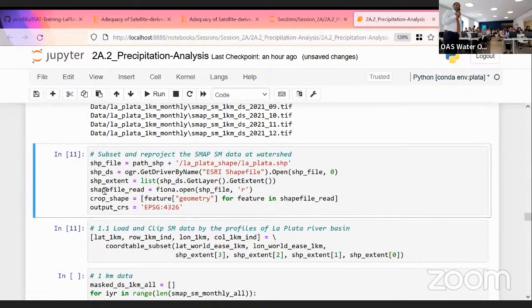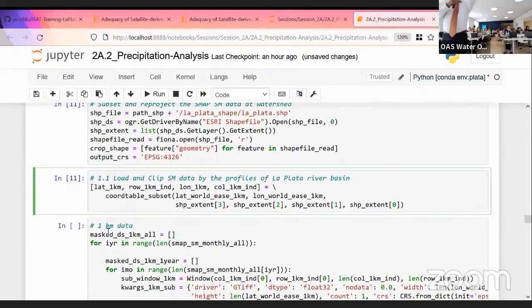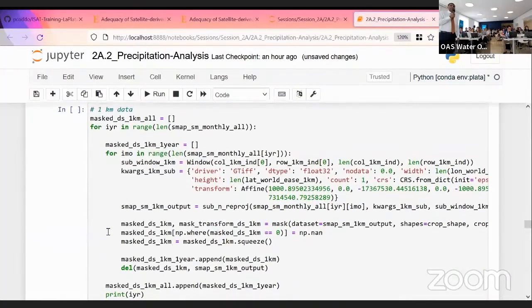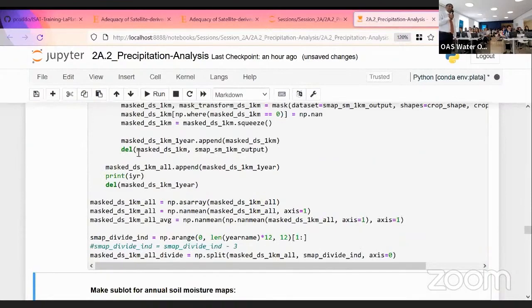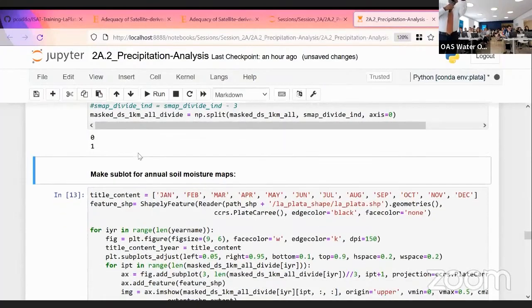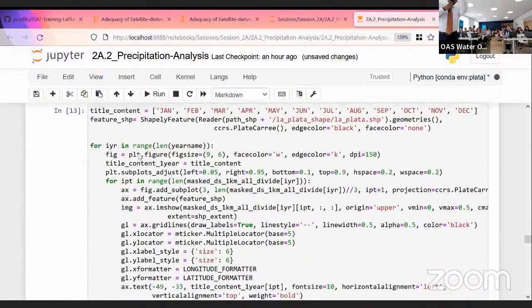Okay, so number 11 is reprojecting the soil moisture data for the watershed. In our case, the watershed is the La Plata River Basin. And again, this is the shape file for the La Plata River Basin. This is actually going in and starting to plot all the data sets. This is making the annual soil moisture maps for each month of the year.